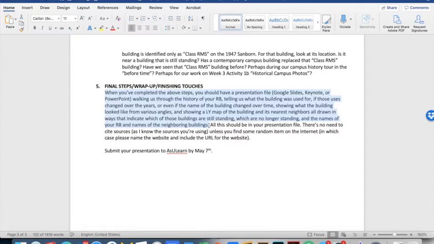You create a presentation, Google Slides, Keynote, or PowerPoint, that basically walks me, your audience, through the history of your building. You can see what to worry about here in the guidelines. Your map should be in your presentation as well. Take a photo of it, save it, send it to yourself, add it to your presentation.